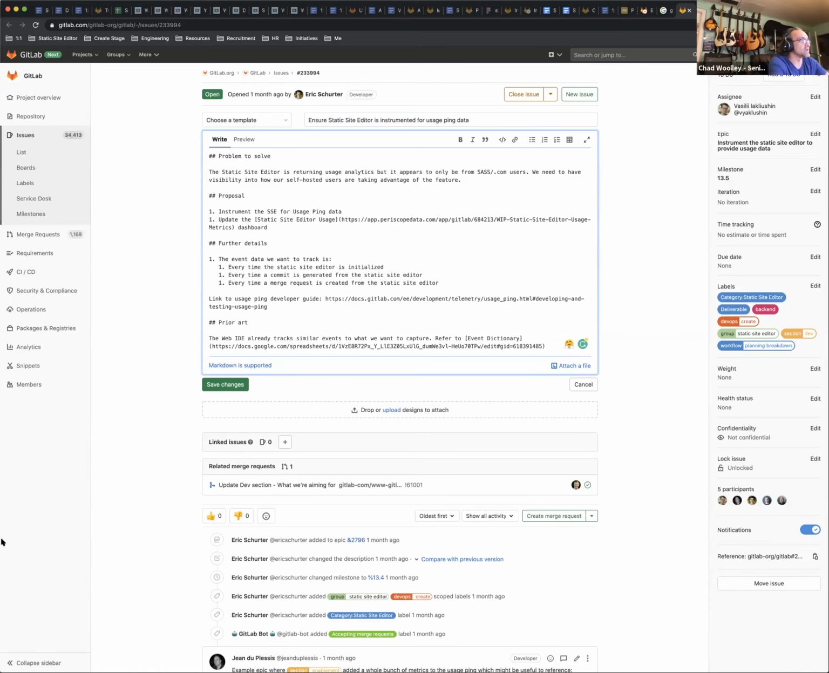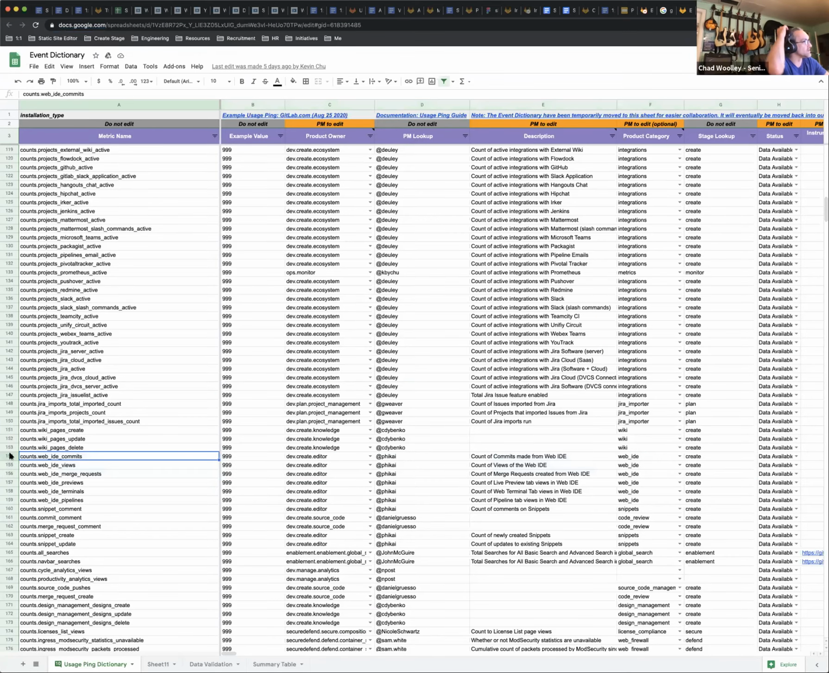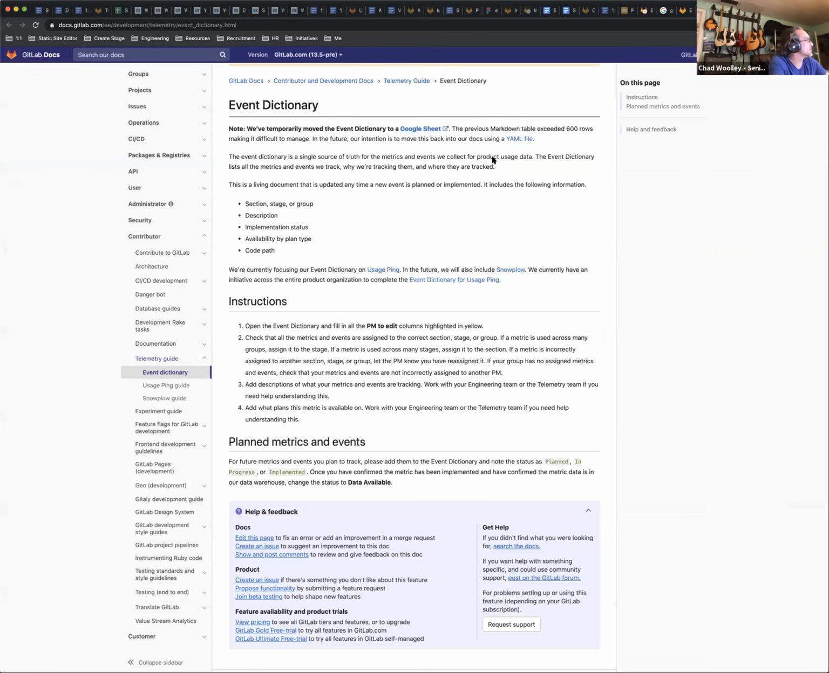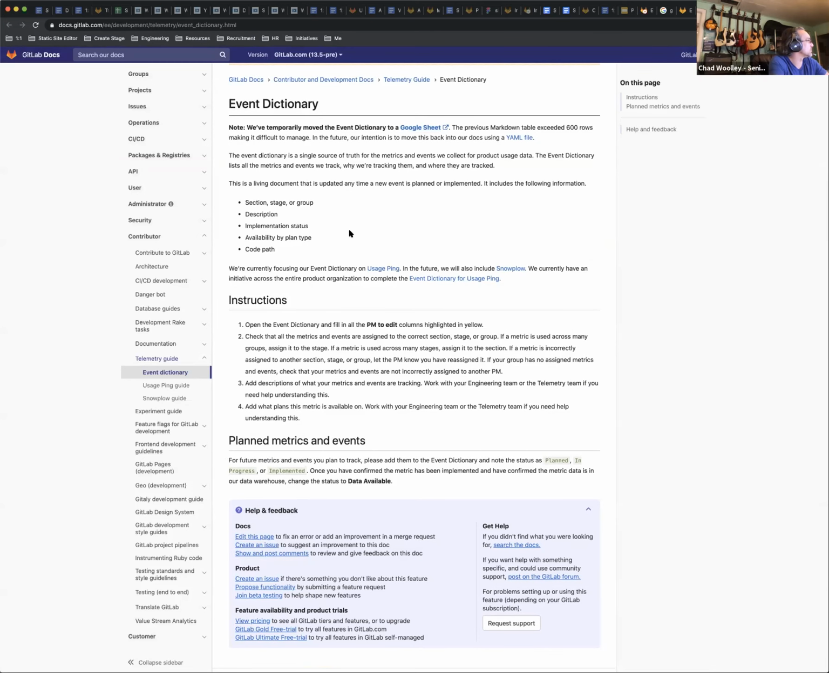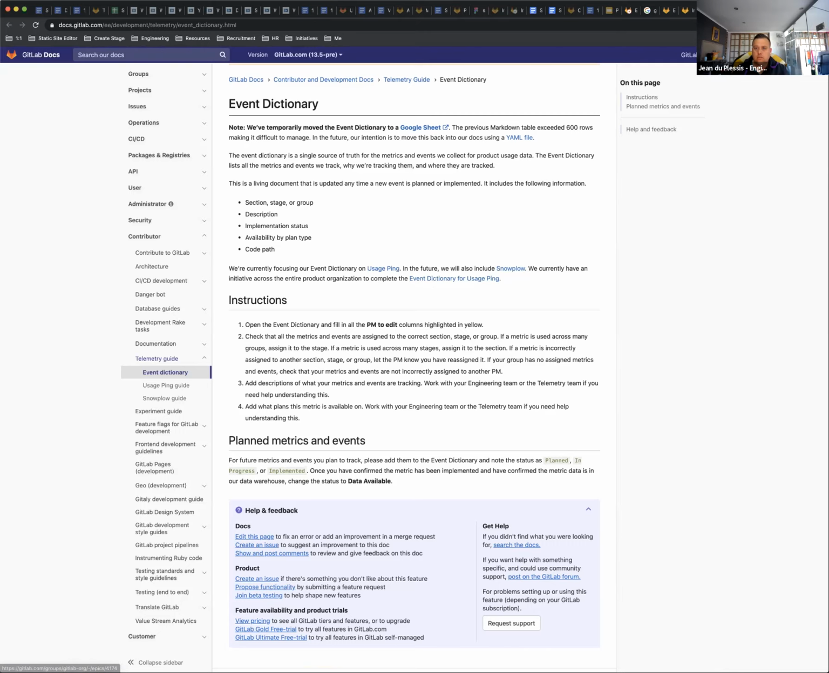There's also a link, event dictionary for usage ping. There's an issue about it. Last sentence in that section: event dictionary. We currently have an initiative across the entire company to complete the event dictionary.